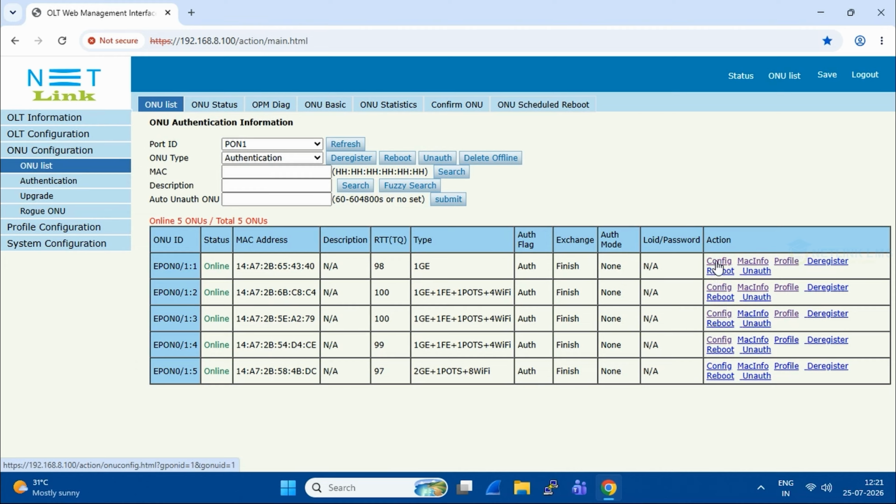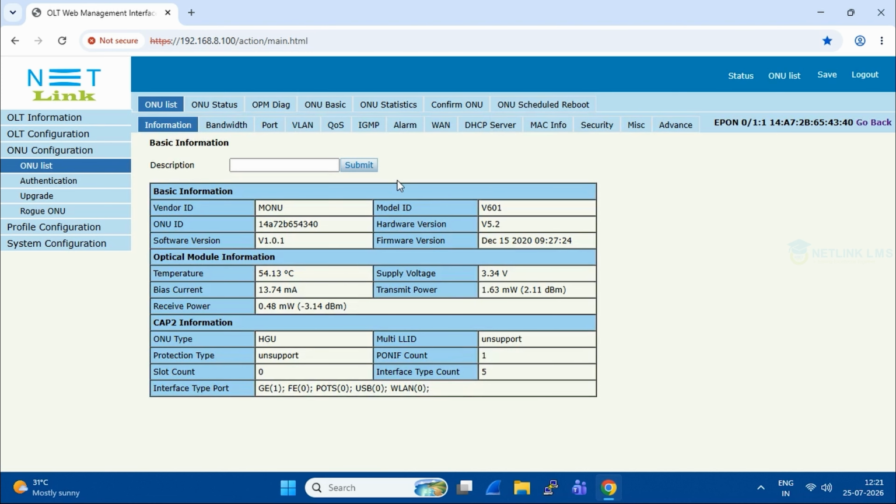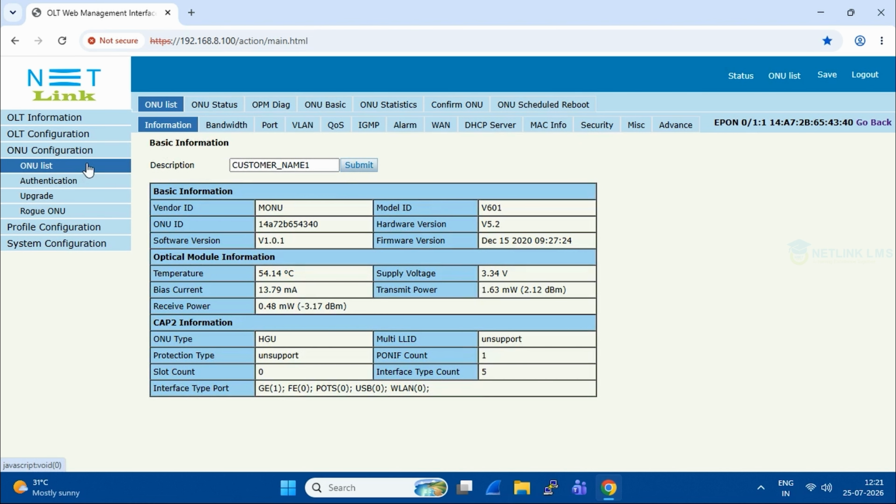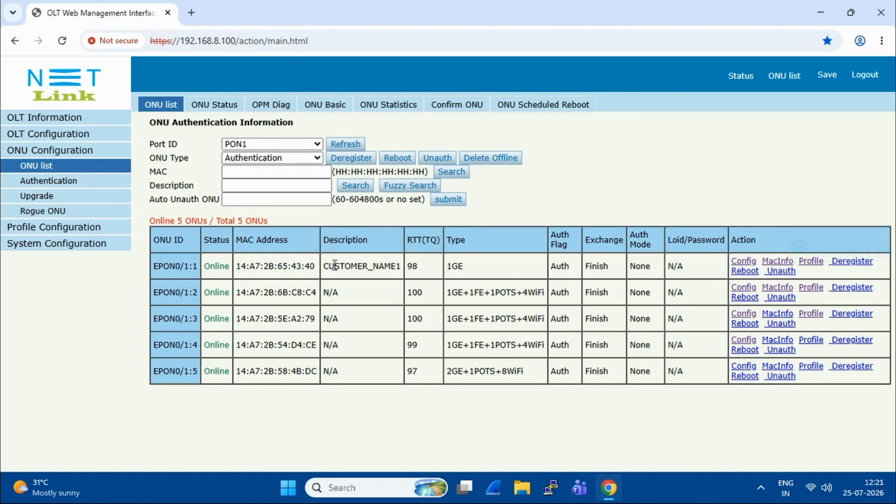To assign a description, click on the config option. In the description field, enter the customer's name. For this demonstration, I'm using sample names, but in a real network, you should enter the name of the customer using that particular ONU. After entering the name, click Submit. Now I'll show you how to assign descriptions to the remaining customer ONUs.